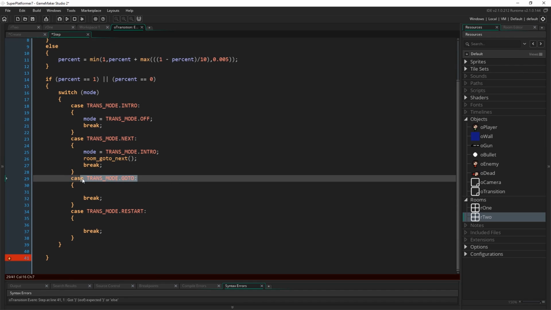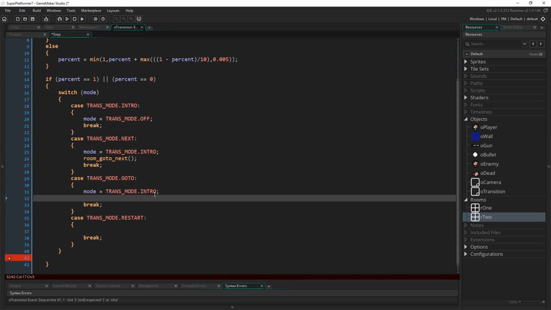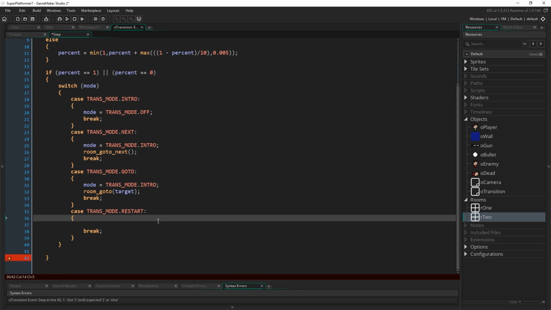Go to will allow us to go to any room we want. So if we're in room 2, we can go back to room 1, or if there exists a bunch of rooms, we can go to a specific one that we've chosen. That's what our target variable will be used for. So again, we'll set mode to equal trans mode.intro, as that's what we'll need in the room that we go to next. Room go to open bracket target. Room go to is a command that allows us to move to a specific room, whereas next, as I said, just takes you immediately to the next one.